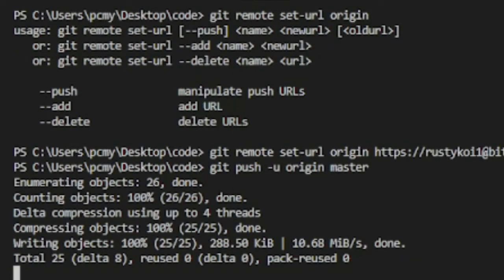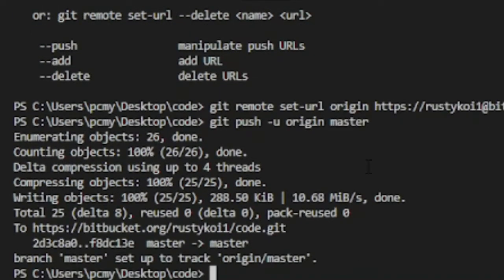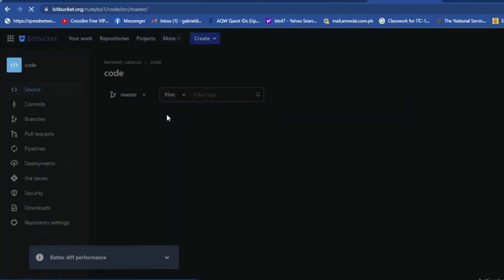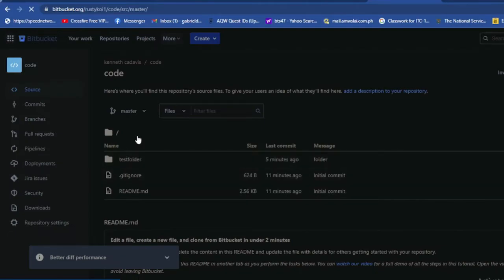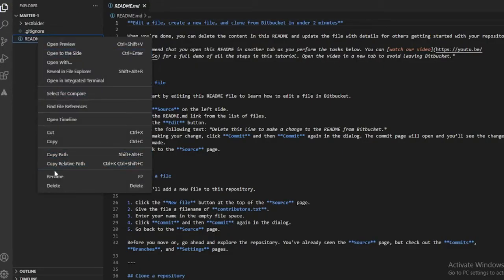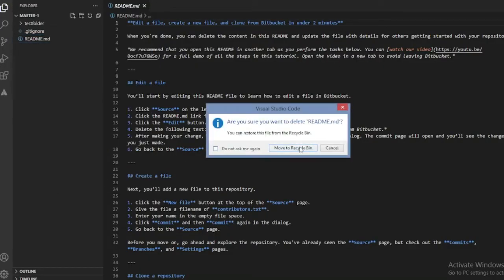If this message is what you saw, then you are done. I will try to delete the README.md in Bitbucket. First, delete the README.md in VS Code.